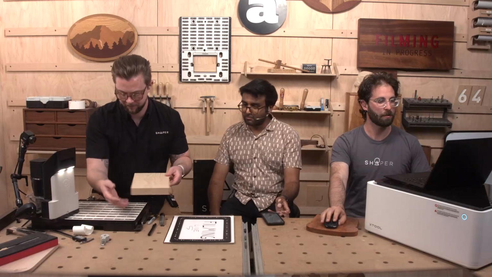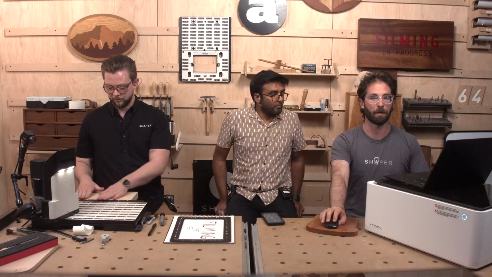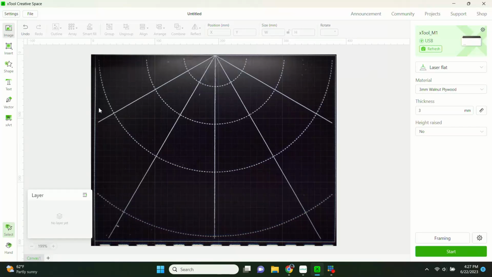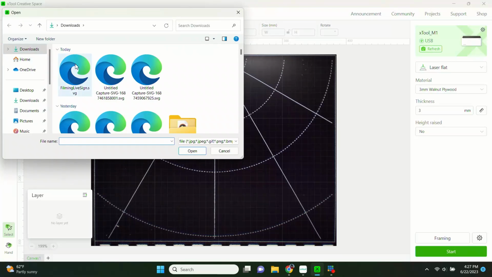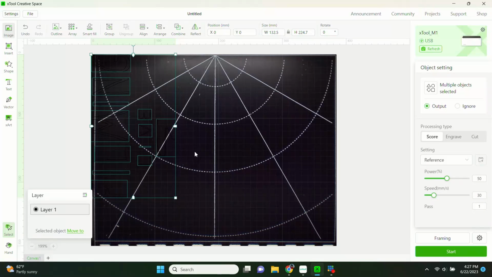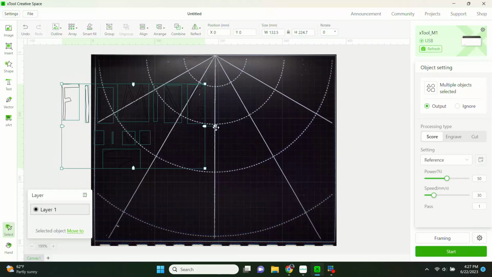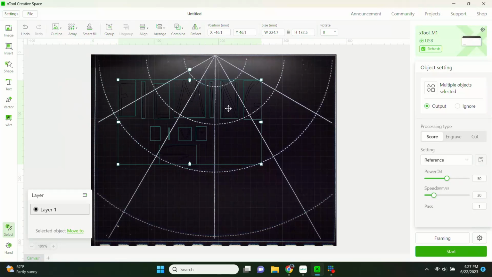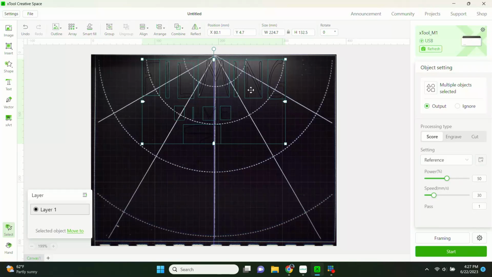I've got the Xtool software powered up on the laptop. Okay, all I'm going to do is import that image. That's filming live sign.svg. Going to open that. Let's grab this and rotate it 90 degrees. That's nice. It snaps right there. I'm going to drag this to the center top.